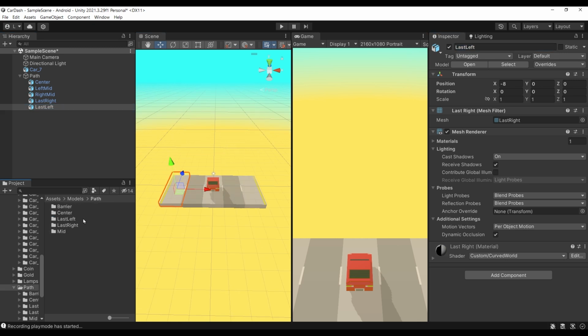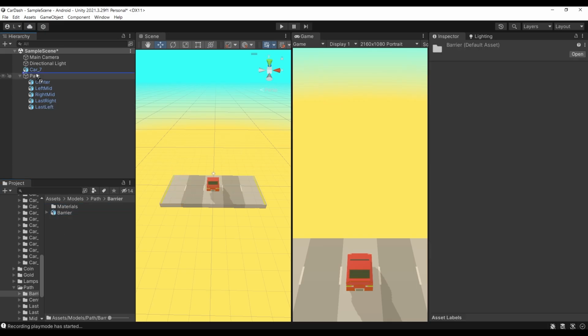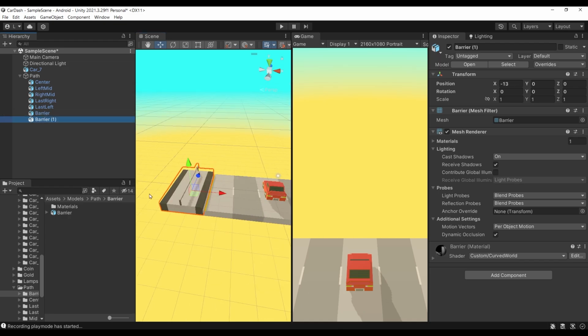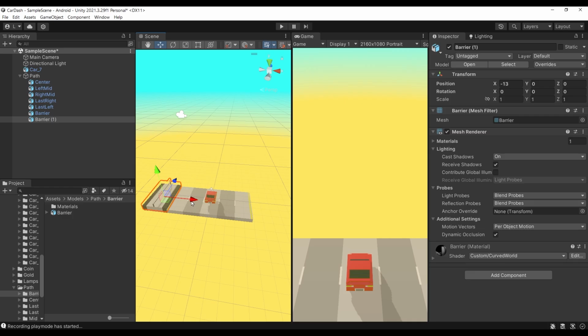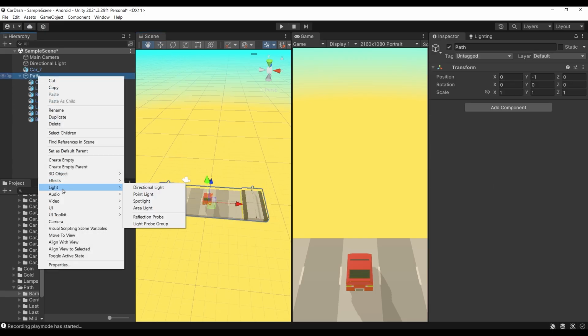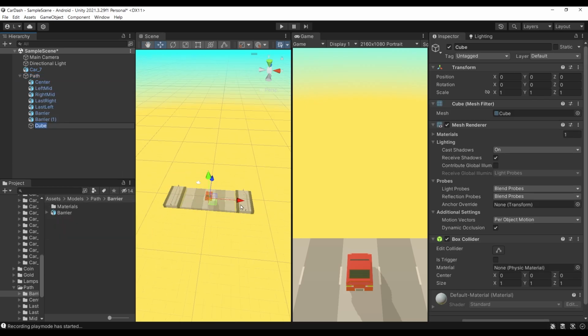Next, we need a barrier on both sides. Drag the barrier model into the scene and adjust their positions. This looks good. Now, select the path game object, right click, choose 3D object and then cube. Move the cube to the desired position.